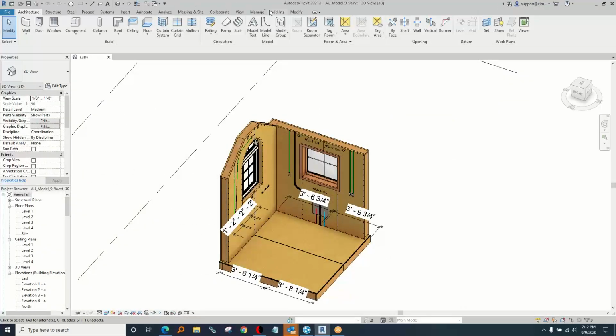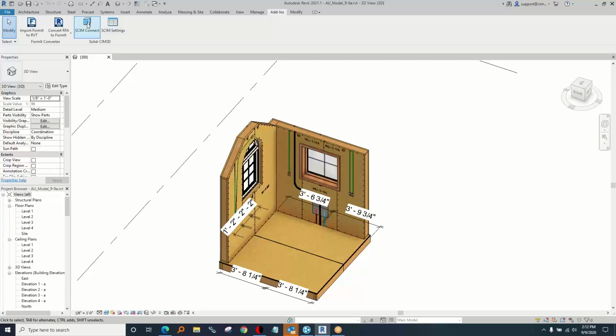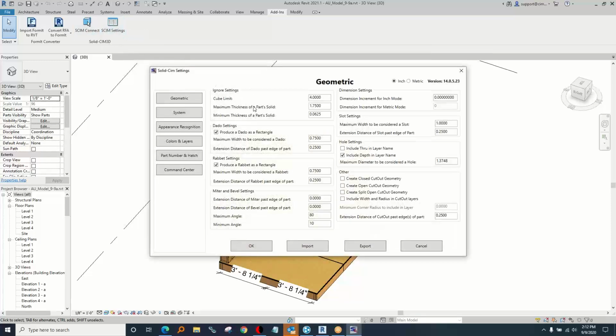Here inside of REVIT we have the add-ons, and I have some settings. I'm set to ignore anything thicker than 1 3/4 inches, for example, or thinner than 1/16th of an inch, or smaller than a 4-inch cube. So you have these basic settings here.